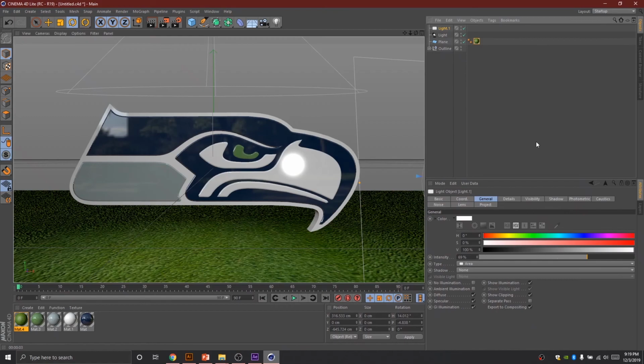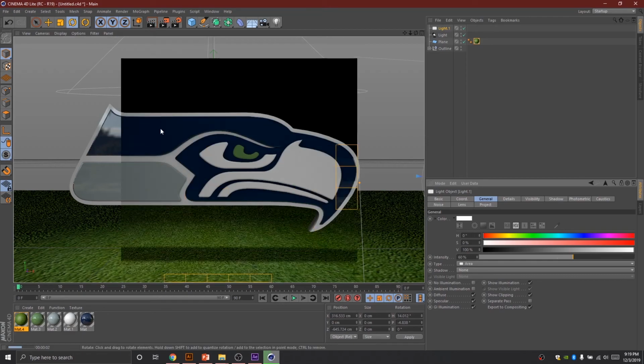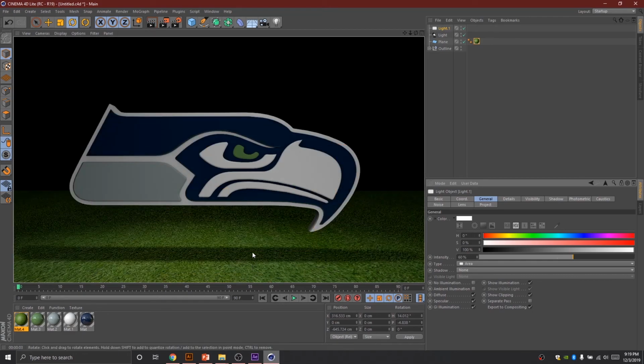I'm going to turn down this light a little bit to like 60. Shadow's gonna get darker. That's okay. That's not awful. I don't hate that.